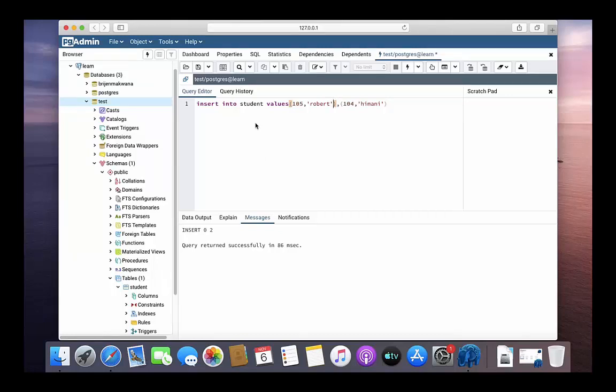And remember one thing, whenever you specify the column names here, like in this case roll number and name, then you have to insert the values in respective order. It means if you write roll number first, then roll number comes first, and if you write name second, then name comes second. Okay, so order is very important.